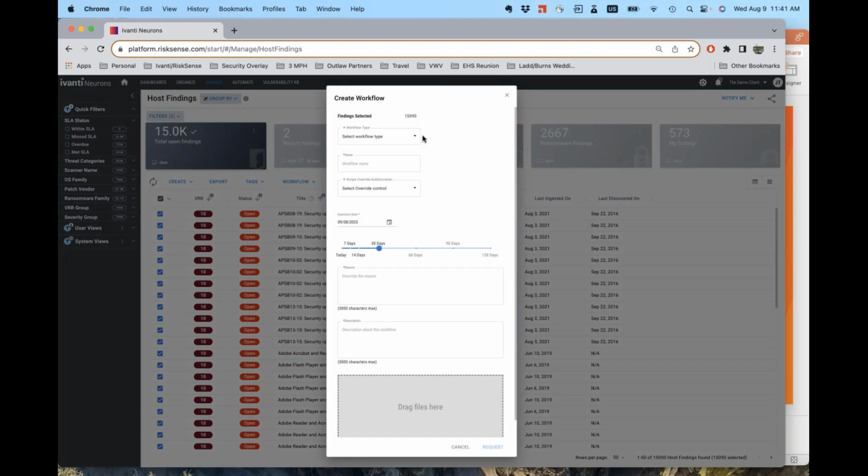I can create a workflow because I've identified that these are all false positives, or I'm accepting this risk and I'm going to accept it for 60 days. And here's my documentation so that when the auditor comes and we've accepted this risk, I can show him or her why we've done that.